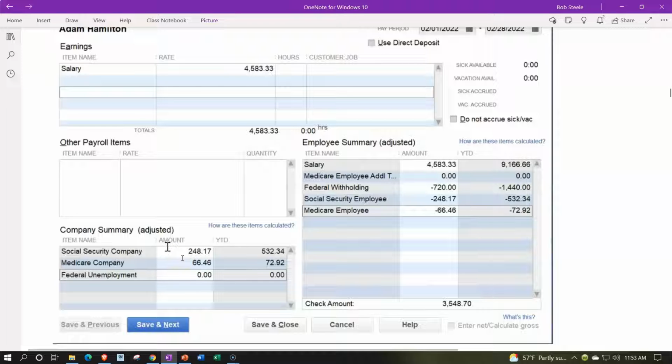So what's going to happen with regards to the journal entry behind this check, in essence, that's going to be issued a payroll check? The checking account's going to go down by the $3,548.70, and the payroll expense is going to go up by the full amount of the $4,583.33.